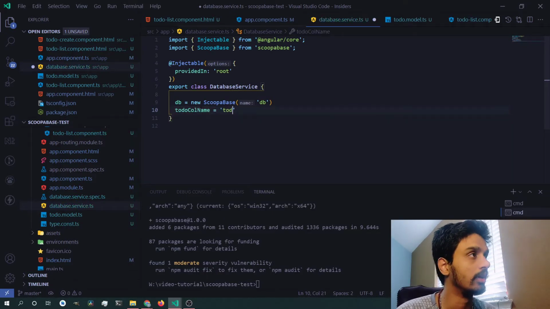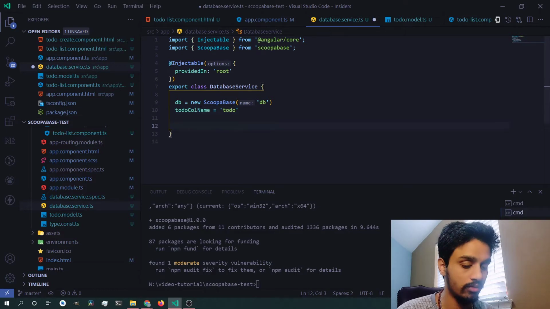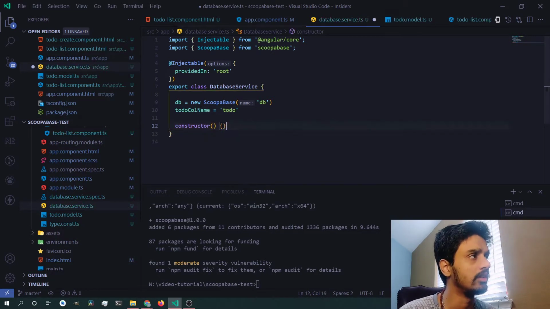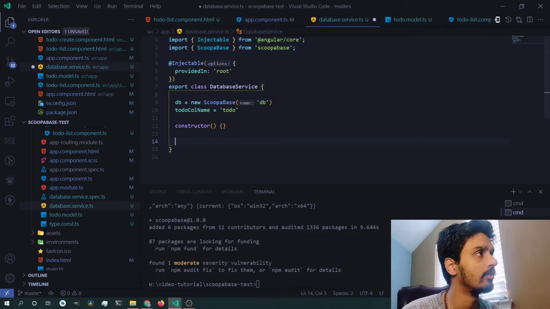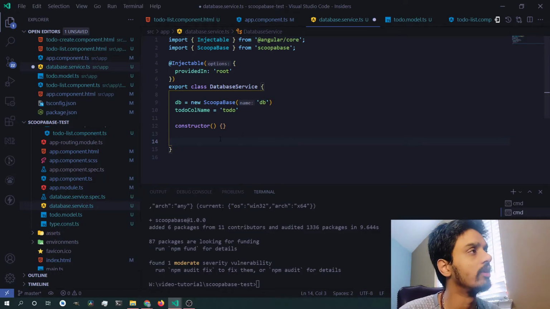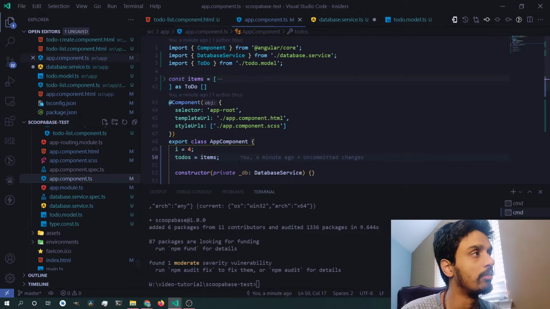So we don't have to provide the to-do name all the time. The constructor is not needed, but let's declare it. It's no use. So let's first create the methods that this ScoopaBase provides. So this is a service. I'm creating a method to directly interact with the database, and we will use this service in this component.